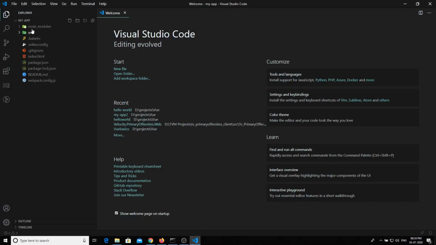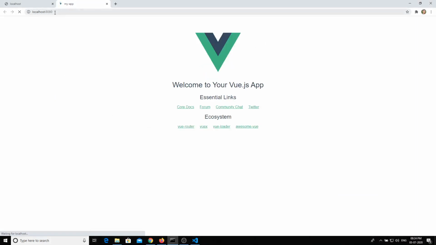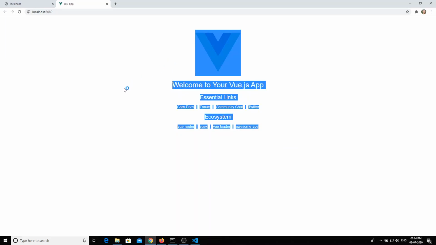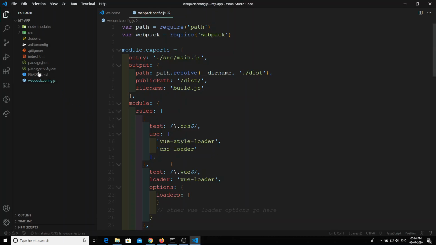Now when you go to the project structure, this is the structure it has, and this is the Webpack configuration file. The server has automatically started. If you see localhost 8080, the project has been opened. So this is another way, without the Vue CLI, to install the project. Let's go to the structure.